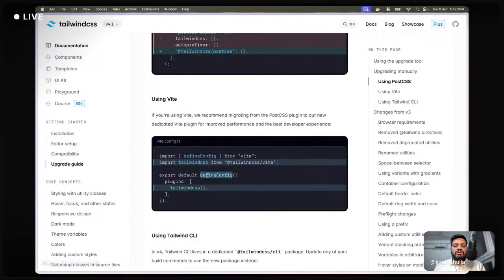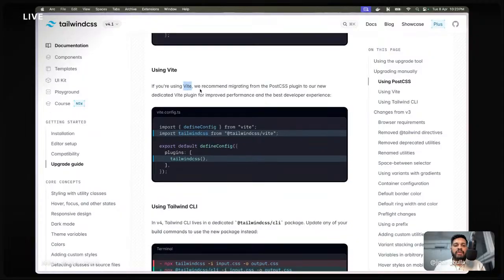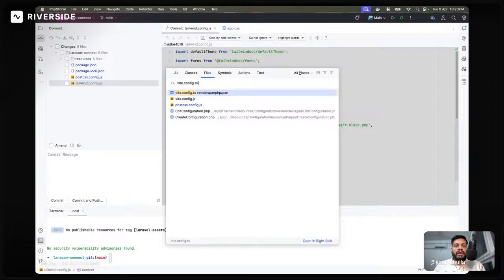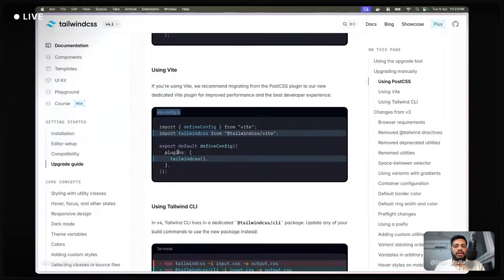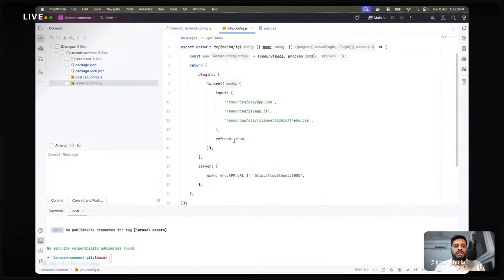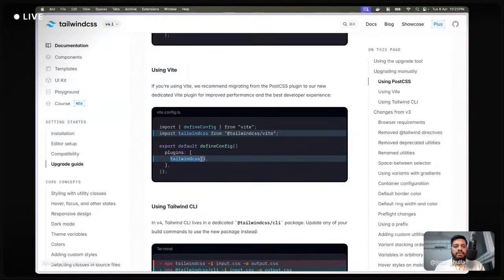Using Vite. So if you are using Vite, which I am, we recommend migrating from the PostCSS plugin to our new dedicated Vite plugin for improved performance and the best developer experience. vite.config.js. Okay, vite.config.js, and over there it's asking to use the Tailwind CSS plugin.